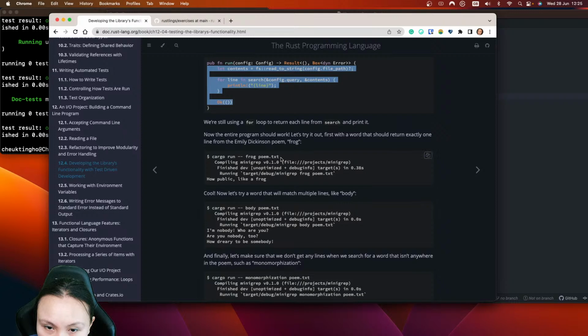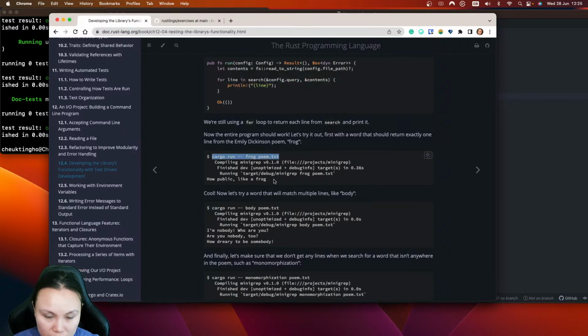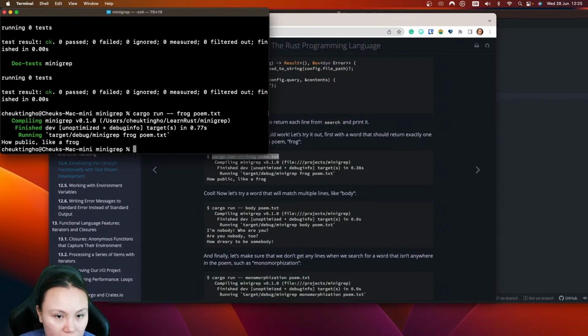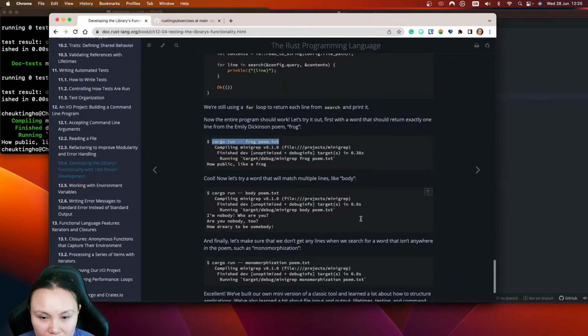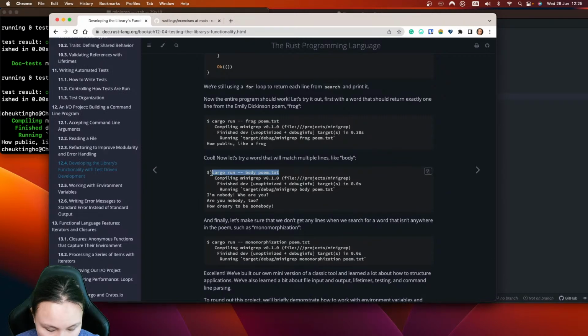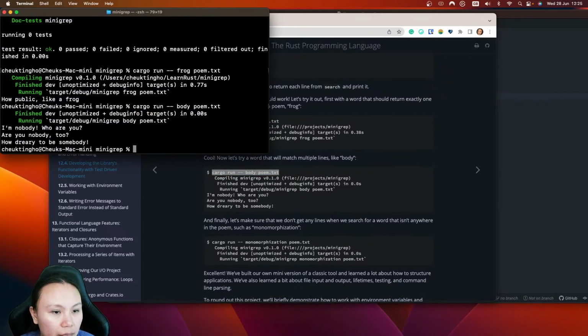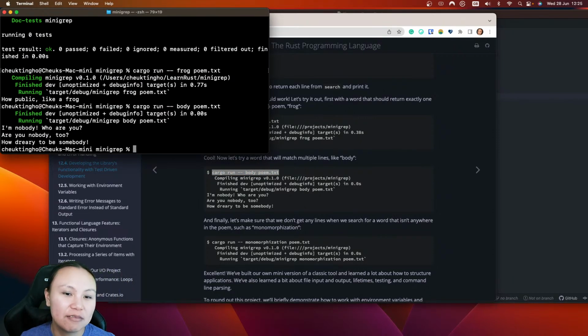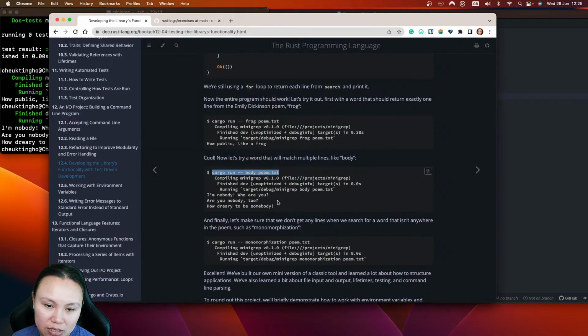So for example, if we run this, it should give me "How public, like a frog." But if we search "body," then we'll get multiple answers, because "I'm nobody, you are nobody, and how dare you to be somebody?" They all have "body." So we got three results.